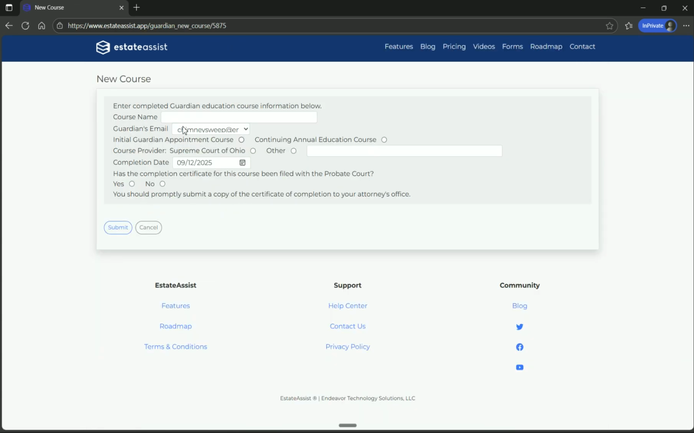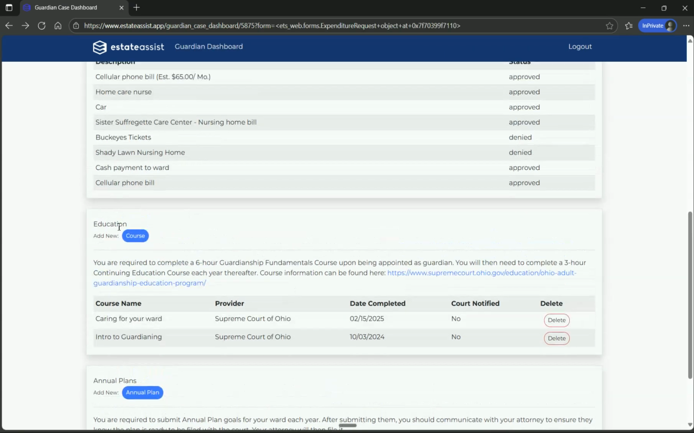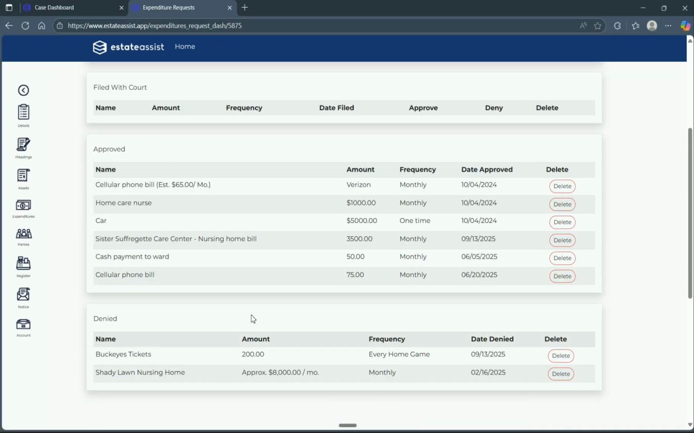we have the ability to go ahead and enter the course name, of course, the guardian's email address, which course it is, whether it's initial or ongoing, who the provider is, whether it's the state Supreme Court or some other provider, the date of completion, and then it asks, has this been submitted? Has the certificate been submitted to the court yet? And notice it instructs clients you should promptly submit a copy of the certificate to your attorney's office. And as those get submitted, let's go back to your user dashboard.